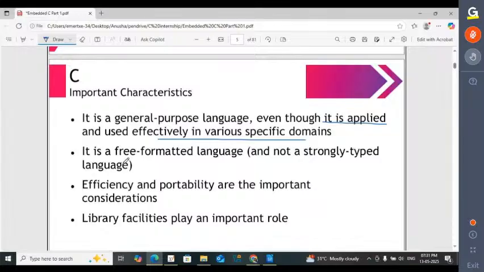Then it's a free formatted programming language, meaning while typing there are no restrictions to be taken care of for the C programming language. If you want, you can write a 100-line code in a single line, or you can write a single line of code in 100 lines also. That is the advantage of the C programming language. It's a free formatted programming language, with no typing restrictions to be taken care of.